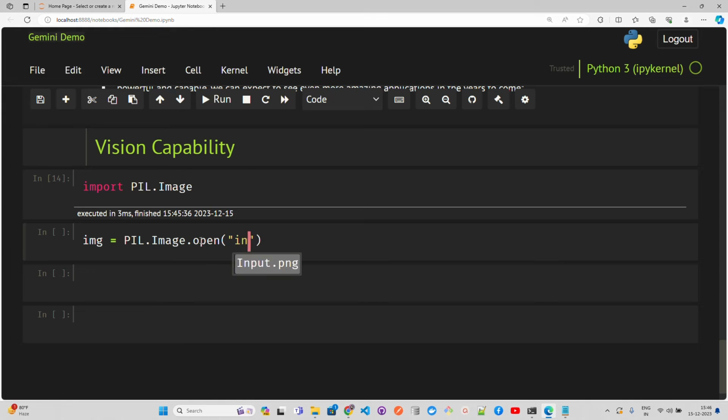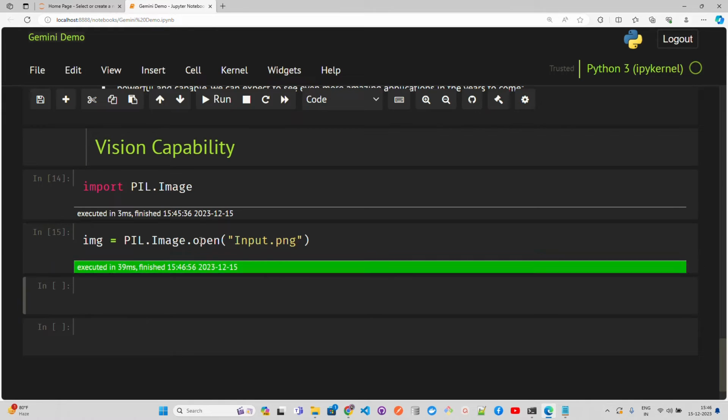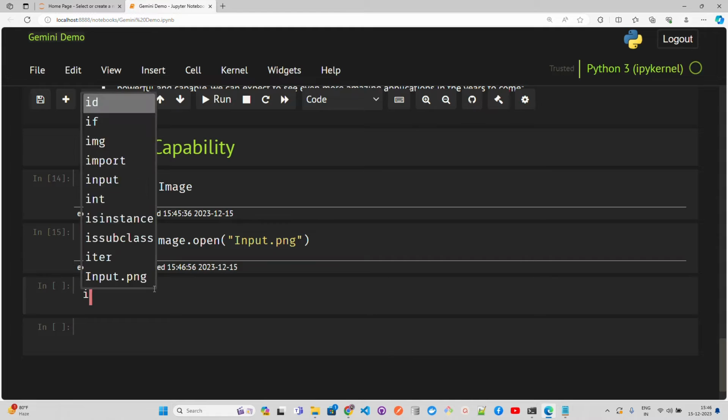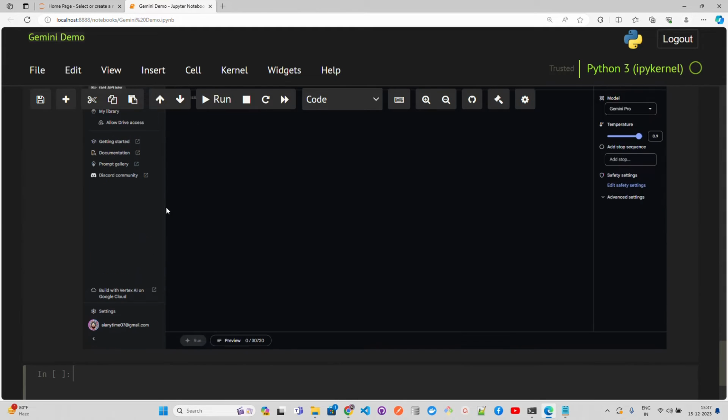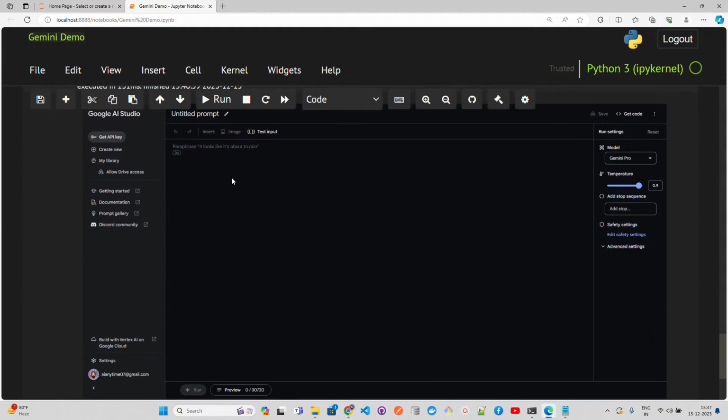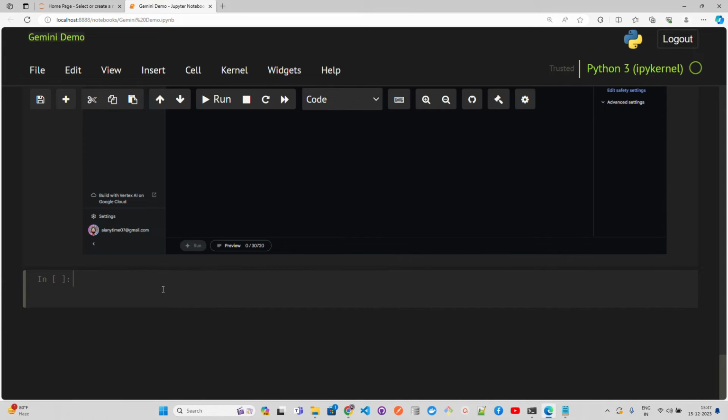So let's bring that input PNG here. You can see it's the source, and let me just bring the image here. It will show the image in the notebook. You can see a beautiful image over here of Google's AI Studio. Now we have to again bring the vision model. So let me just call it vision model. It has vision capabilities, genai.GenerativeModel again, generative model. And inside this model, I'm going to use Gemini Pro Vision. Okay, so let's call it Gemini Pro Vision.